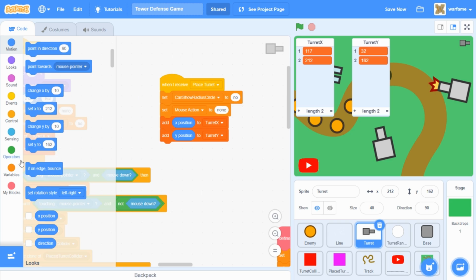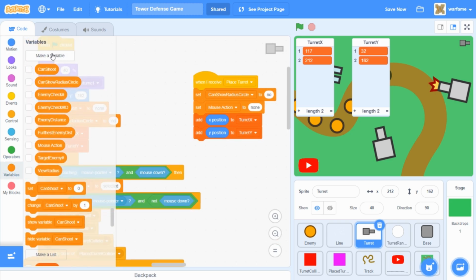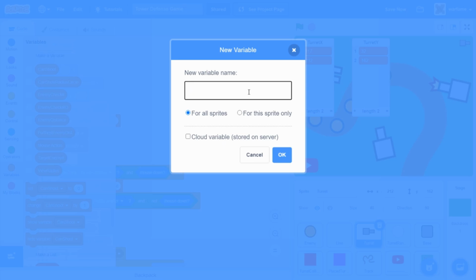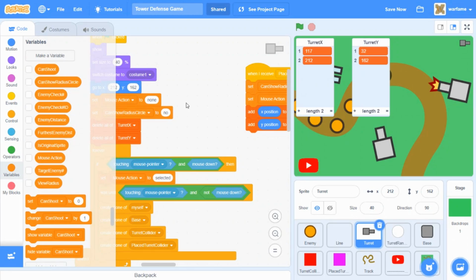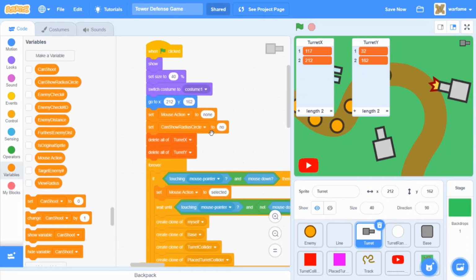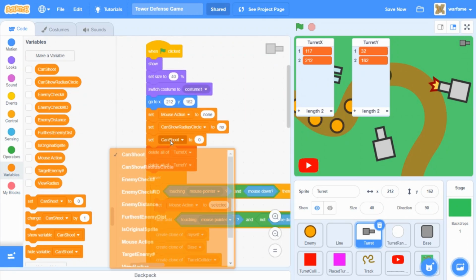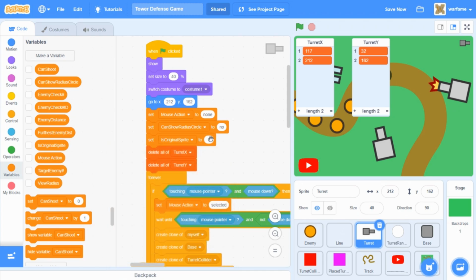So I'm going to go inside of the variables and create a new variable. And I'll call this something like is original sprite. And then make sure to select for this sprite only, and then click OK. Alright, so under when the flag is clicked, I am going to set the is original sprite variable to yes, and that's because the original sprite is receiving this when flag clicked. And of course, we want the variable is original sprite to be yes for the original sprite.